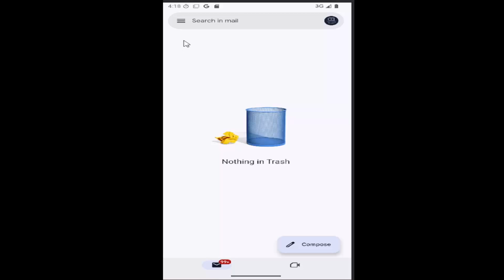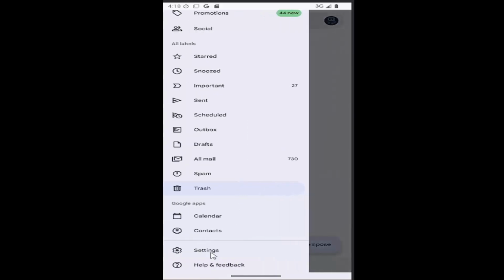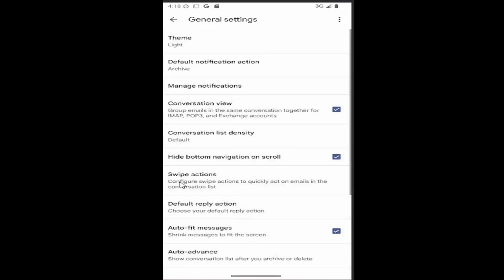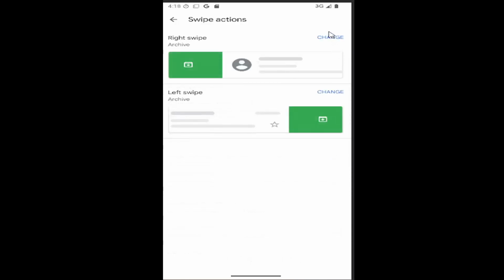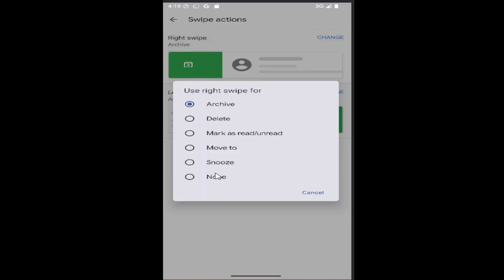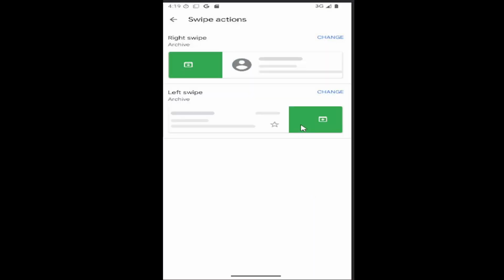All you have to do is select the hamburger icon up at the top left, and then you want to go down and select the settings button. Select General Settings, and then go where it says swipe actions, configure swipe actions to quickly act on emails in the conversation list. And then you can change the options for both the right and left swipe action by selecting change, and you can change what the action will perform if you do that right or left swipe. So pretty straightforward process on that, guys.